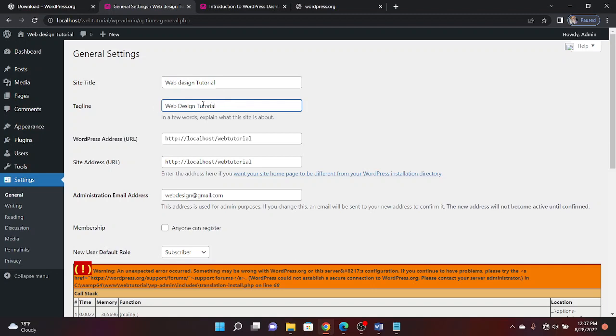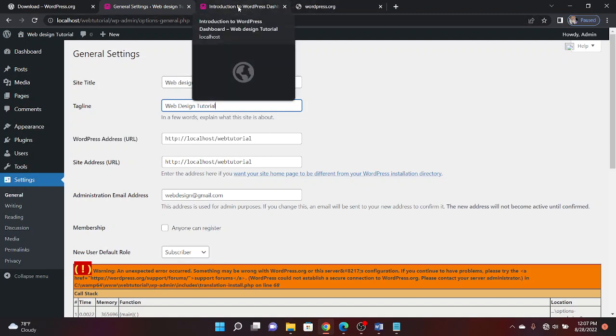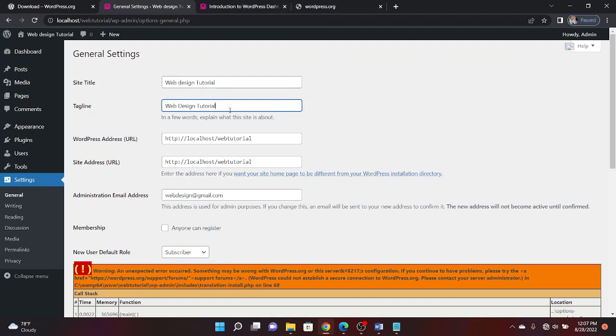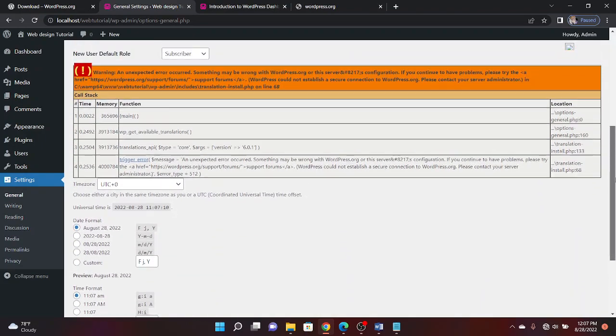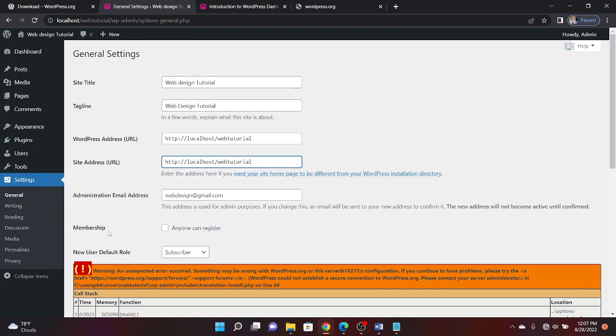This shows up on the website itself, but this site title also shows up on the tab of the browser. It shows up. So this is everything else. Membership: you want people to be able to register on this website themselves.